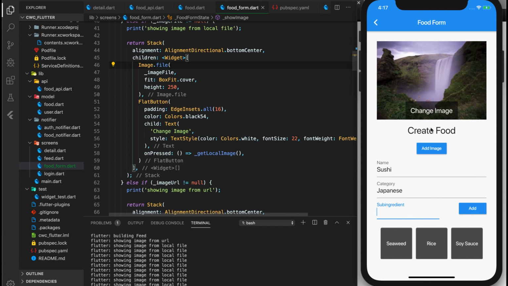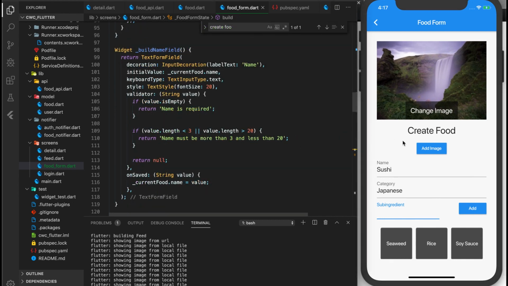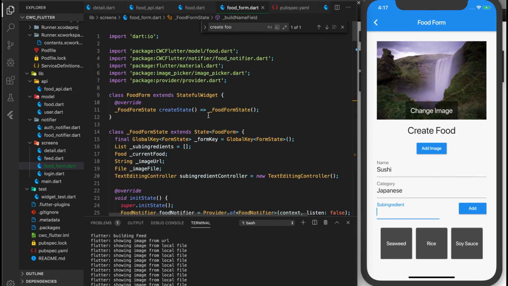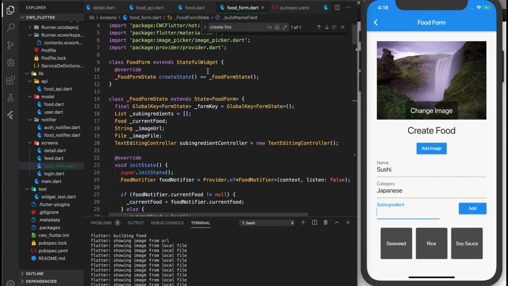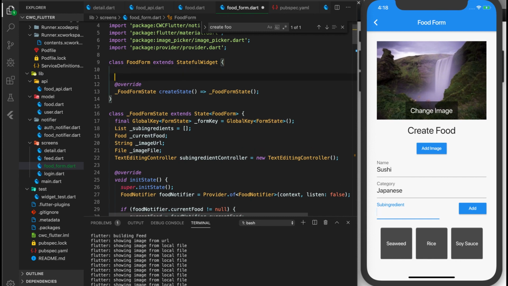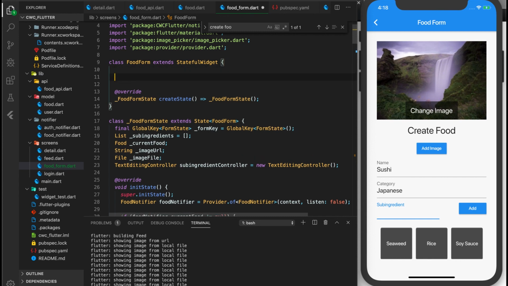If we are trying to edit a food, I want to show edit food here, not create food. In order to do this, I want to pass a Boolean to this form to let us know if we are editing a food or if we are actually creating a new food. So let's go up here to our state, and in our stateful widget, I want to create a new final Boolean. So I want to say final bool is updating.